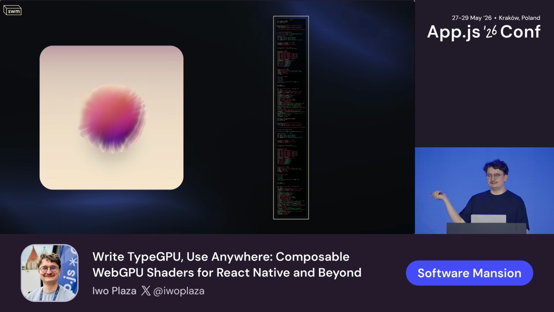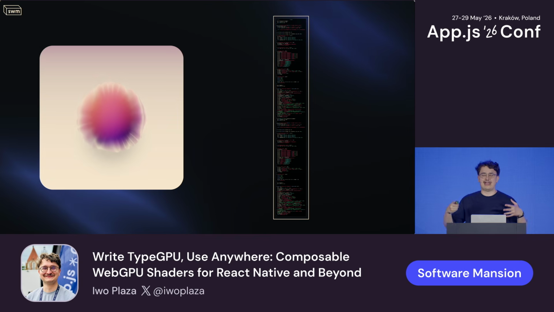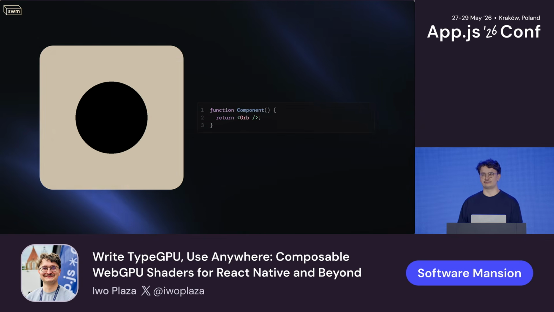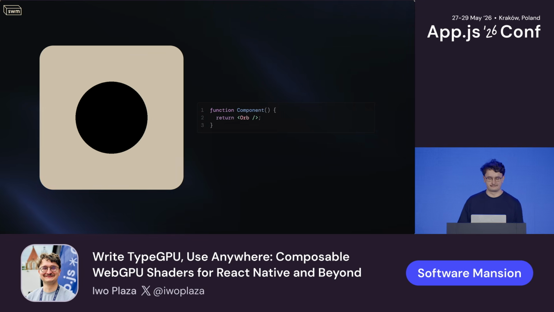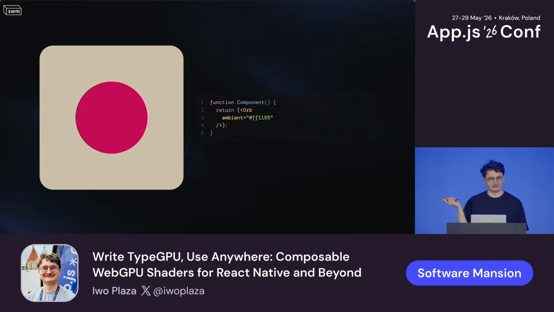It's quite a lot, but I won't delve too deep into it. I don't want to teach you how WebGPU shading language works and how the shader works. So I'll just show you some TypeScript pseudocode. We have a React component, and we say Orb, and we just have a black sphere. And we can add some props to it, let's say an ambient color, right? And it's pink, very nice.